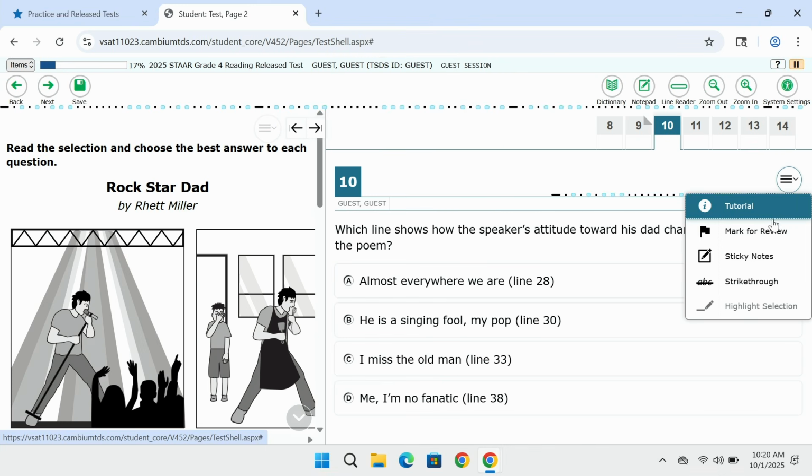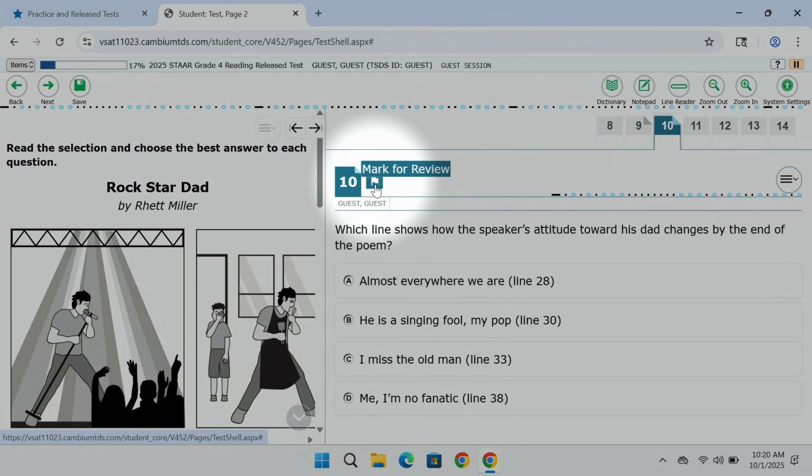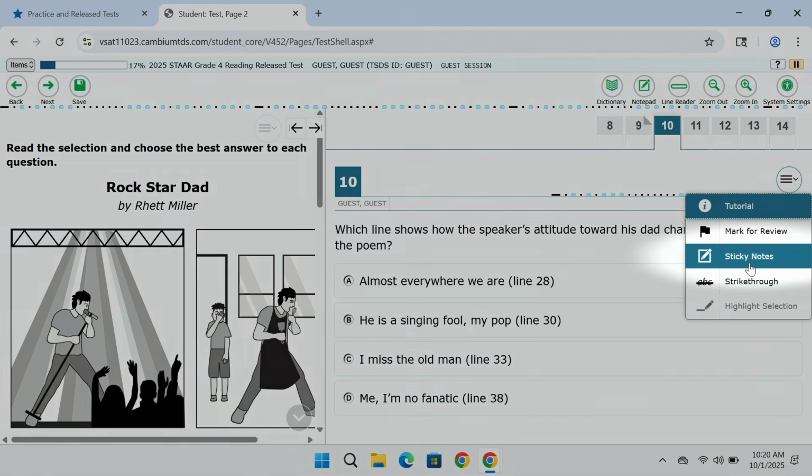Next up is Mark for Review. Use this to bookmark a question you want to revisit. Just click once to mark it and click again to clear it. Then we have Sticky Notes.